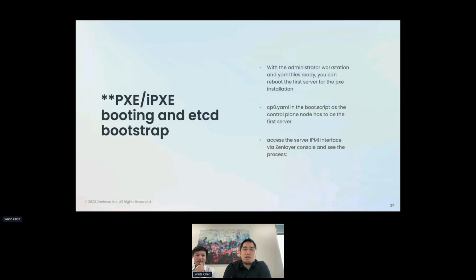So this is another interesting one with the iPXE booting and etcd bootstrap. With the administrator's workstation and YAML files ready, you can reboot the first server for the iPXE installation. The cp0 YAML in the boot script, as the control plane node has to be the first server. And then you're going to access the server via the IPMI interface via the ZenLayer console so you can see the process.